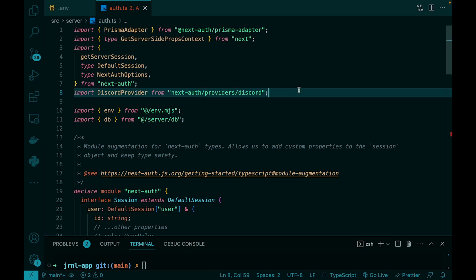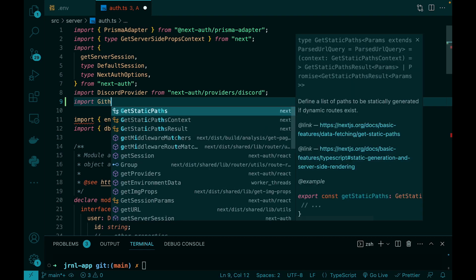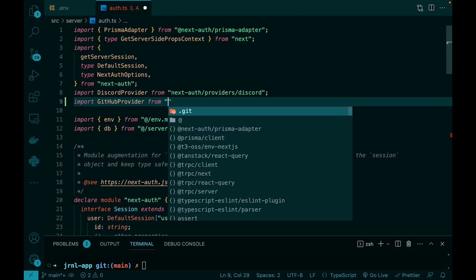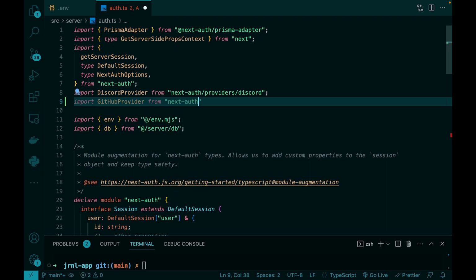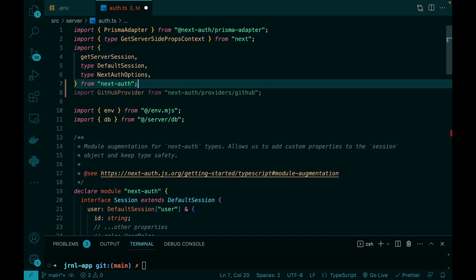So instead, let's go ahead and import the GitHub one. So import GitHub provider from next auth /providers/GitHub. Nice. So we can get rid of this Discord provider one.